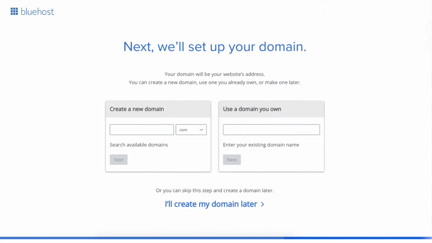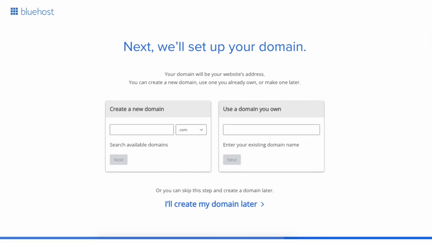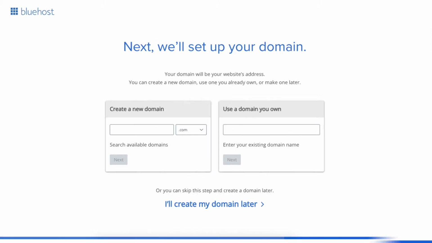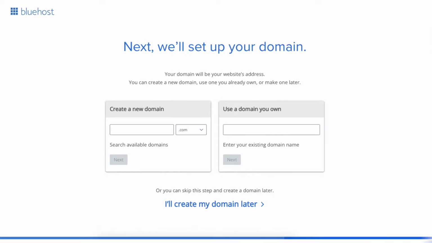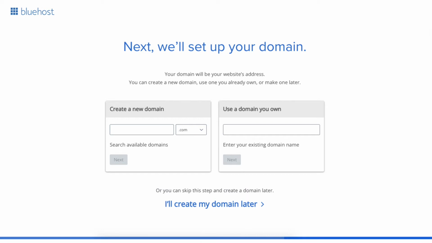You'll now be on the domain page where you can choose your free domain name for your site. You can type it in and search available domains under the Create a New Domain. If you already own a domain name, you can enter it in where it says Use a domain you own. If you can't decide on a domain name, you can click the Create My Domain Later link, and you can choose your free domain name at a later date in the Bluehost dashboard. Click Next to proceed to the next step.